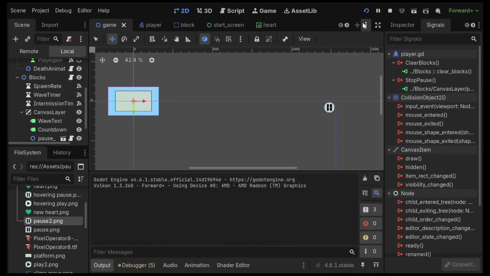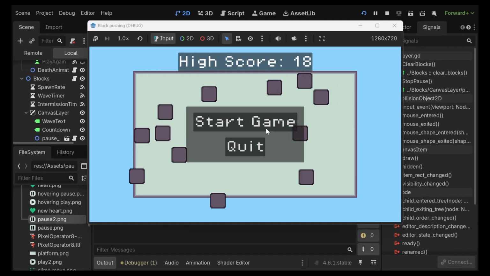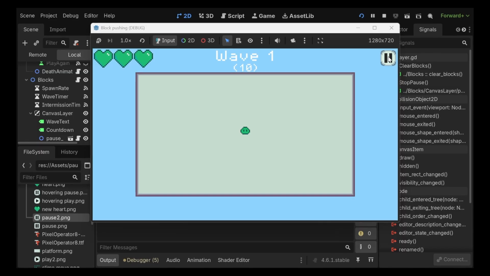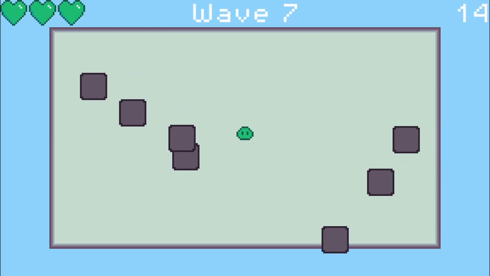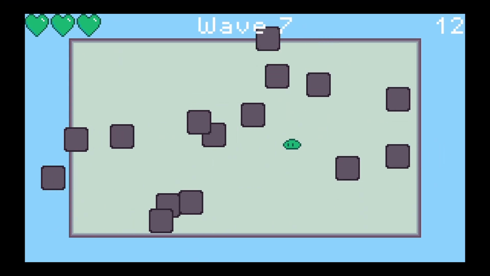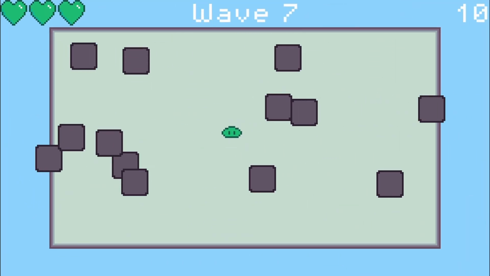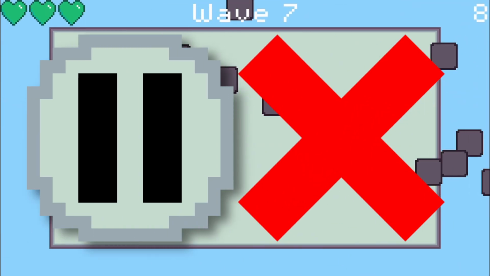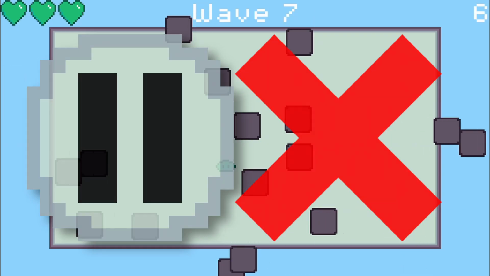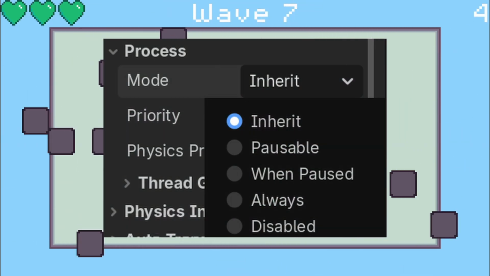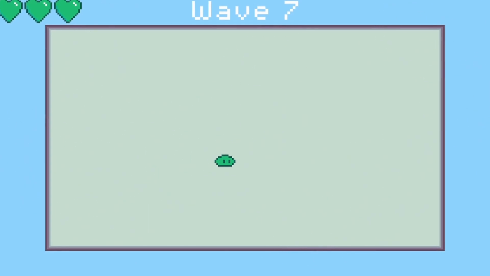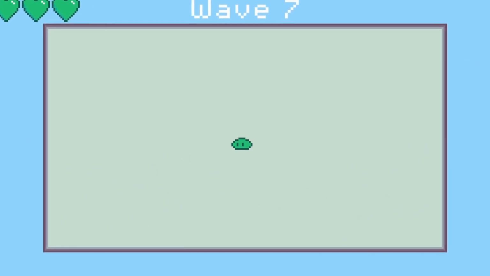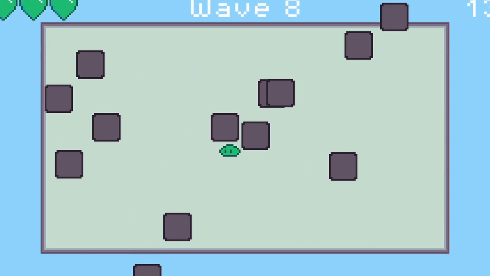Well, turns out I was fixing an issue that didn't even exist. So, yeah. Well, if you do want to know why, which I doubt, it's just because the pause button can't process while the game is paused, which is due to its process mode. So, since dying also technically pauses the game, the pause button can't work.